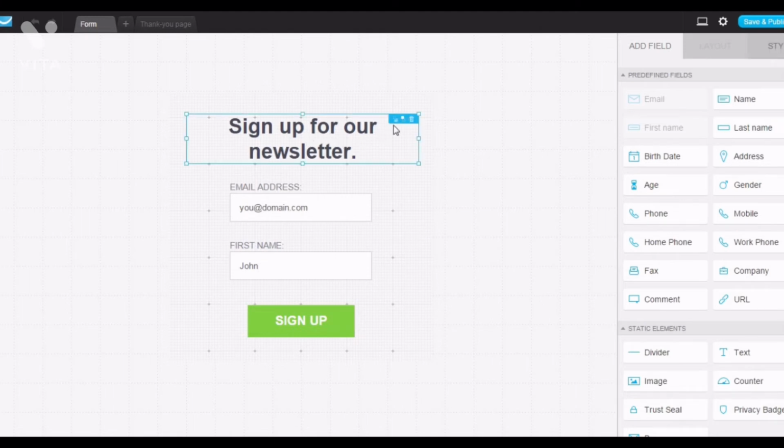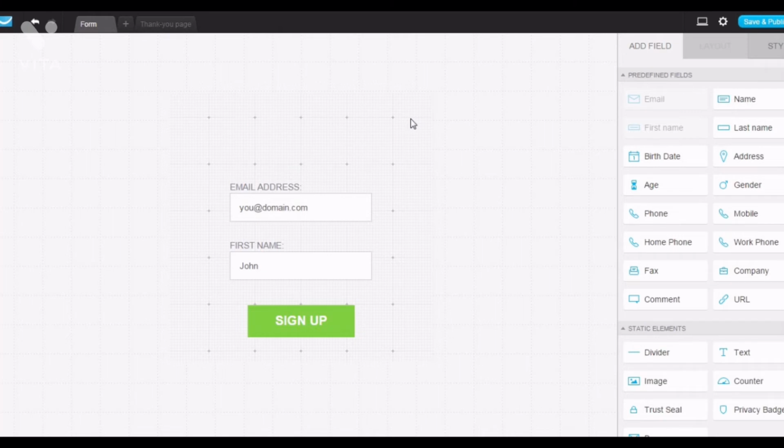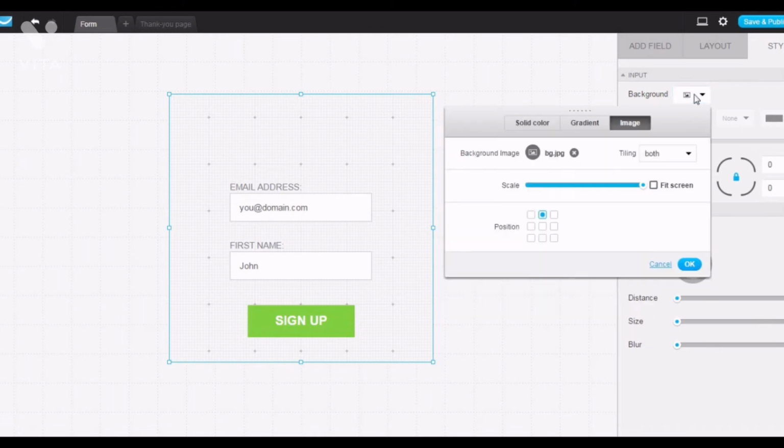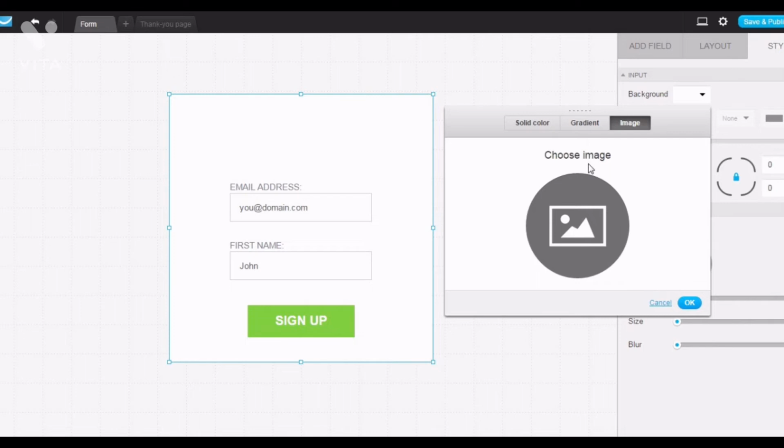First, click on the Sign Up for our newsletter and delete the title. And then select the background and remove the image. Look at the right part of the page. Click on Style and hover over to the background and remove the image. Once you've removed the image, adjust the size of the box.